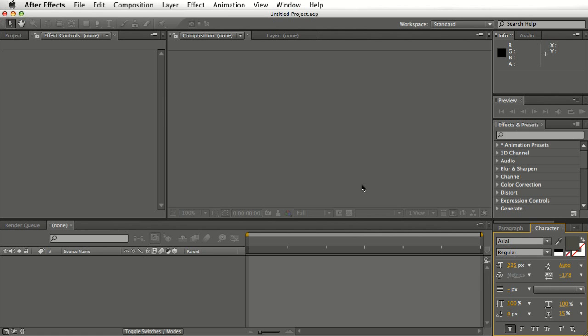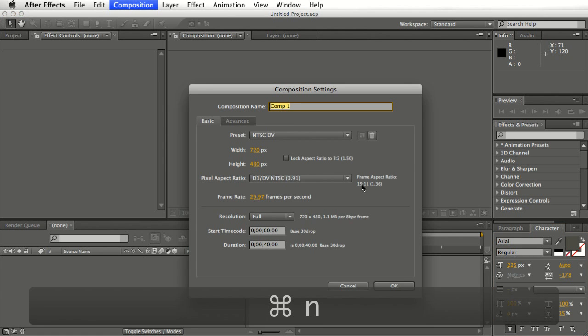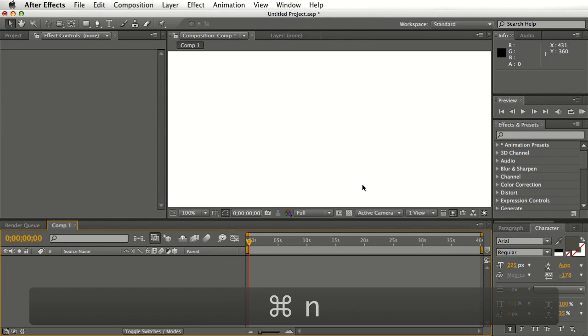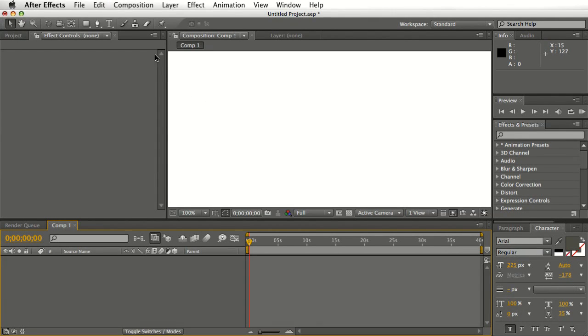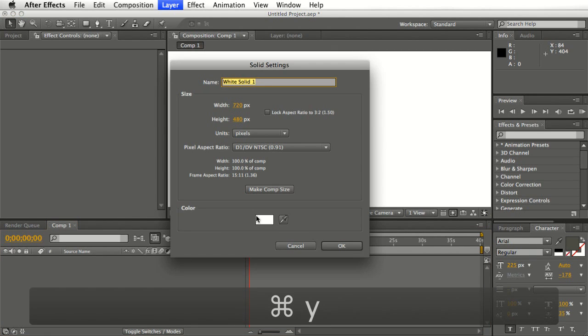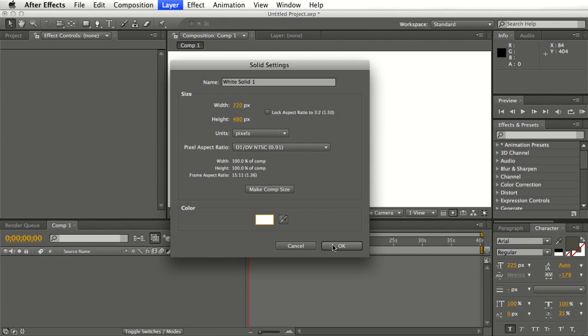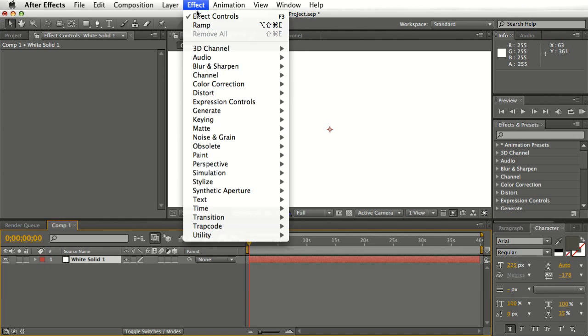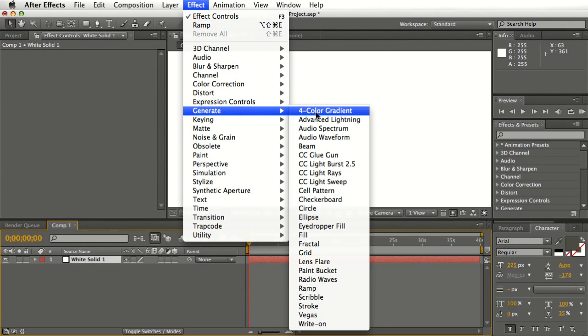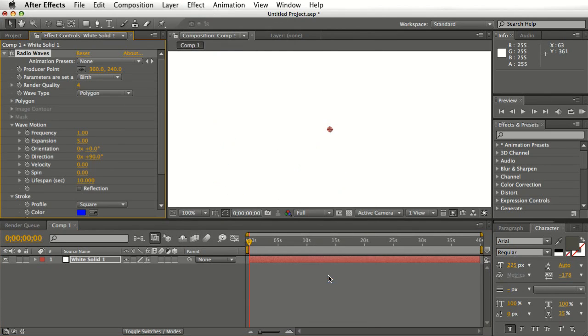So let me create a new comp. Basic thing is fine. And let me go ahead and create a new solid, any color, it doesn't matter. Apply, generate, and radio waves.